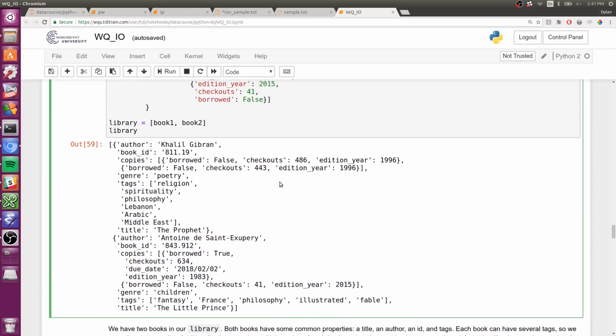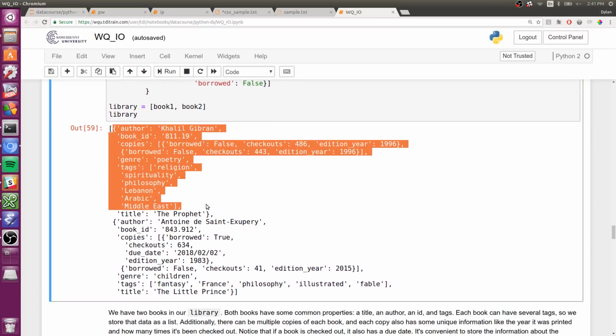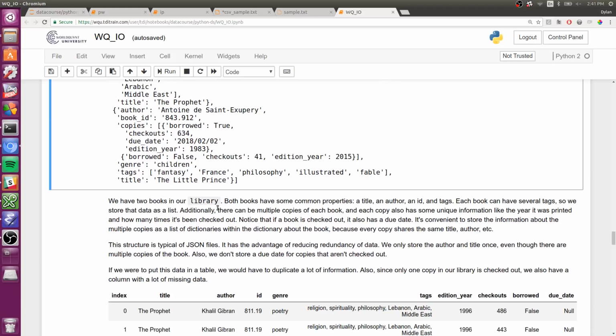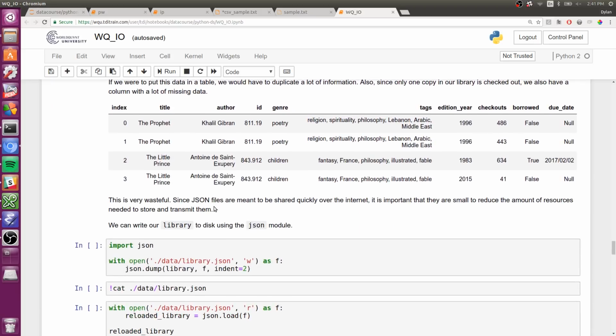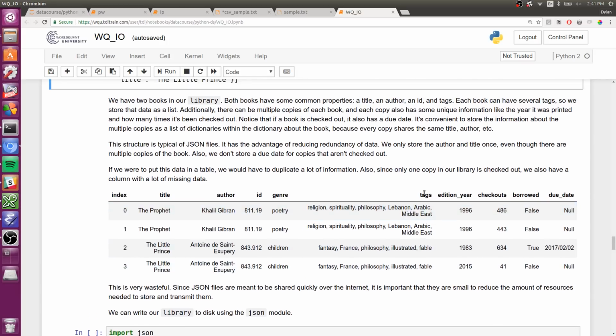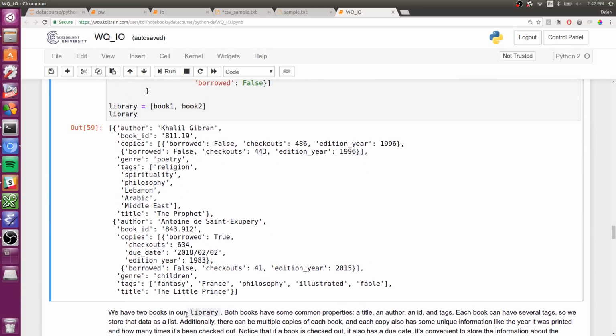But it does mean that the structure is a bit more hierarchical and a bit more complex. It's a bit harder to understand at a glance than a table. The main advantage of the table is I can look at this and very easily get an idea of what's going on. When I look at this, it's very hard for me to tell what's going on.